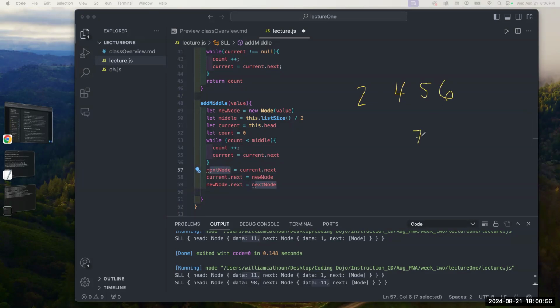So if we were to kind of visualize this, let's pretend we had 2, 4, 5, 6, and I wanted to add in the number 7. We're going to get how many values there are. So we're going to get a count of 4, right? Then we're going to create 7. And with a count of 4, middle is going to be equal to 4 over 2, which is 2. Current is going to be on the head. Count is going to be equal to 0. Once we go in, count is at 1, right? Then we move it over to 4. Once it enters 4, count is at 2. And we still are good to go there.